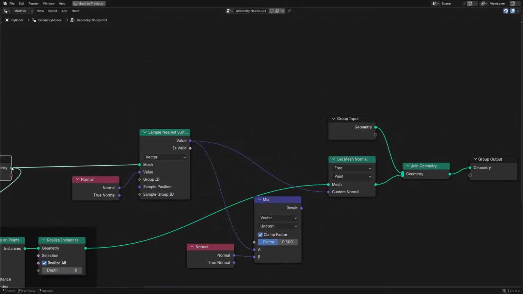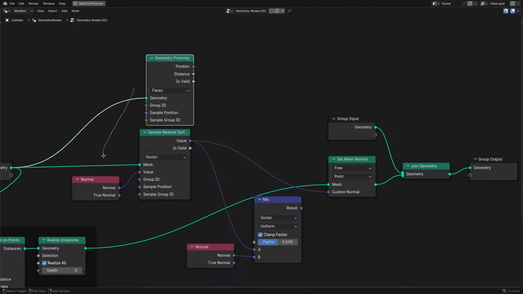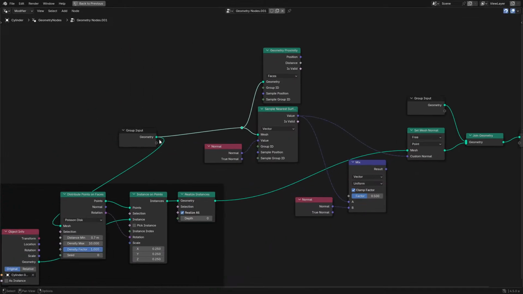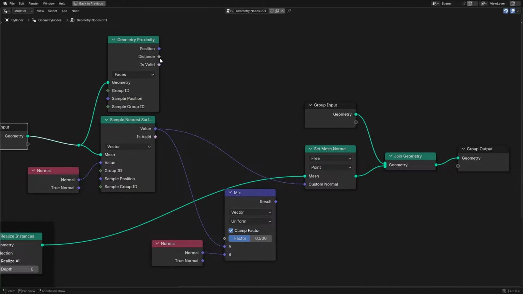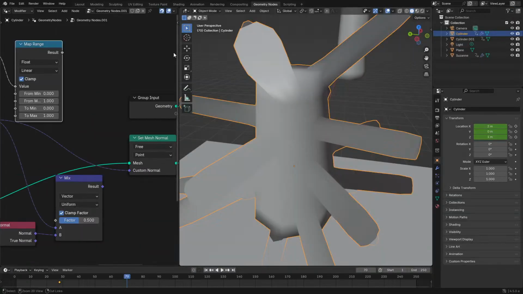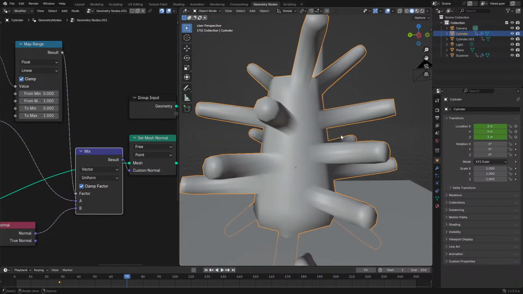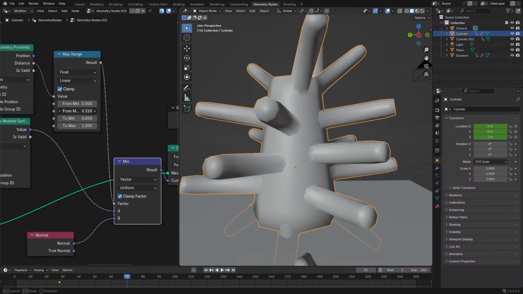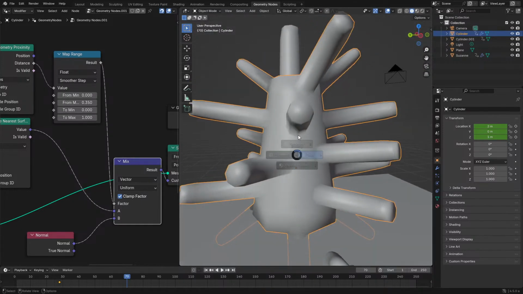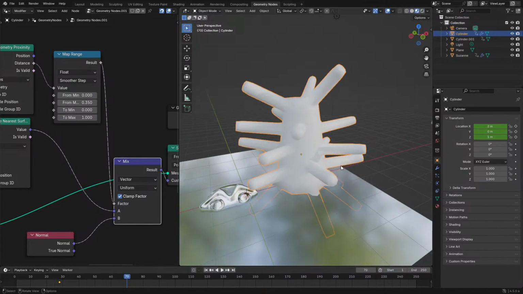Okay. And then we just want to sample, get the geometry proximity, which fortunately there's just a node for that. Not a custom node, just a regular node. Let's put this right here and put this up to here. So now we can use a map range to decide which is which, like when does it use its regular normal and when does it use the mesh normal. So here we can see that's looking rather good. Maybe change this to smooth step to make it a little bit easier of an ease.